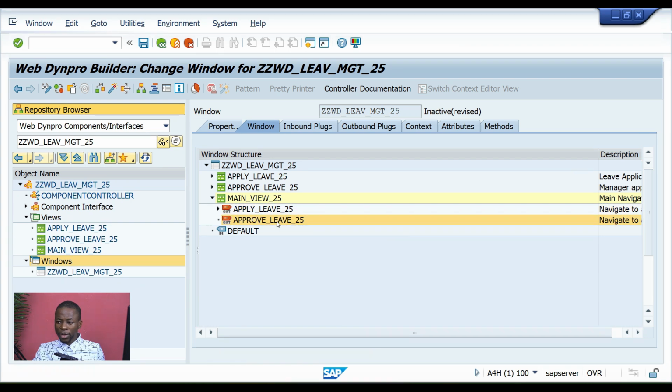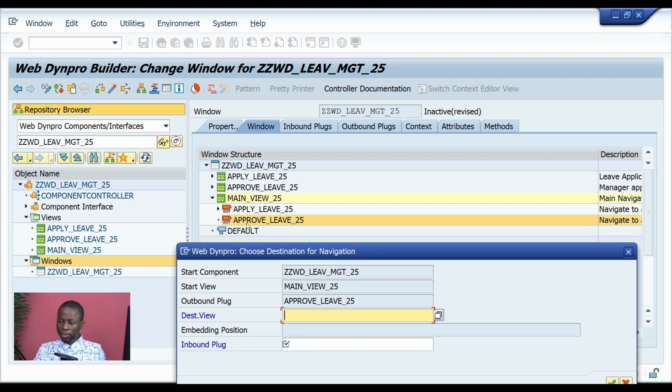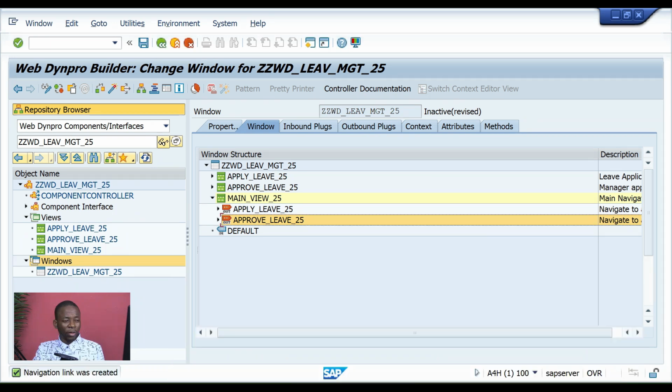So navigation link was created and then do the same thing for the second link. So right click, create navigation link. So remember, we are in the main view, and there's, let's say, a button that will take you to the approve leave. So what's our destination? Our destination is the approve leave. So destination view will be approve leave. Confirm this. And automatically the inbound plug will be from main view. So we are going to approve leave, which is the destination, and from the main view. Okay, so once that is done, let's just Control S and save whatever we have done so far. So our navigation links have now been created.